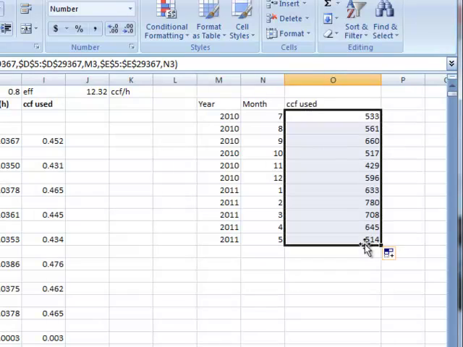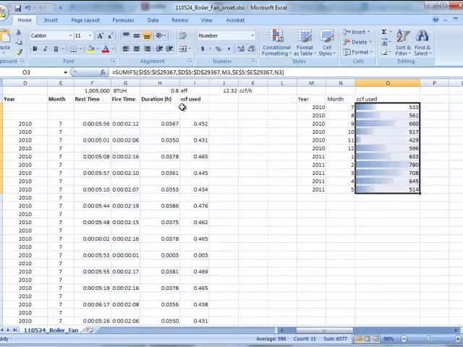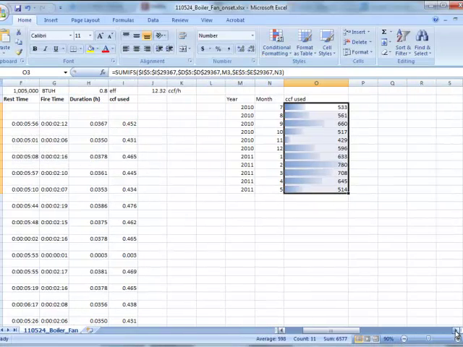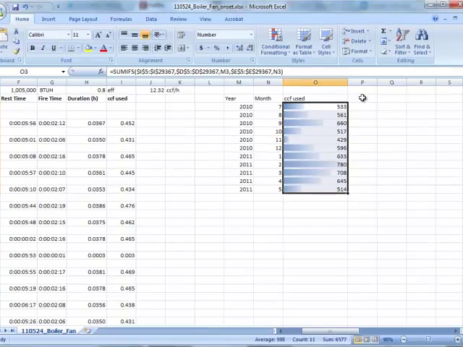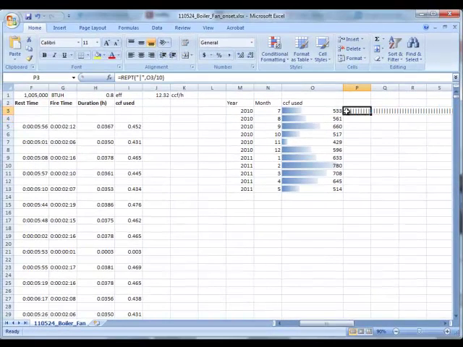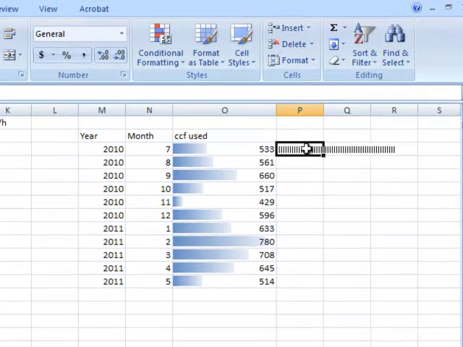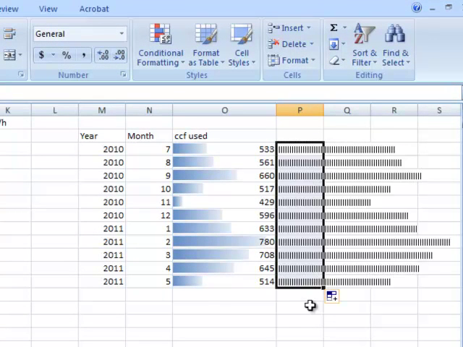If you have a recent version of Excel, you can use conditional formatting to create attractive data bars. If you have an older version of Excel, you can use the repeat function instead. This function simply repeats a character, in this case the vertical line, the number of times you specify. To keep our bars manageable, let's divide by 10 and reduce the font size. Now I'll use the fill handle to populate the rest of the table.